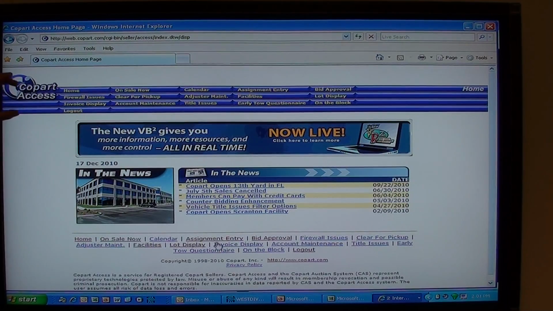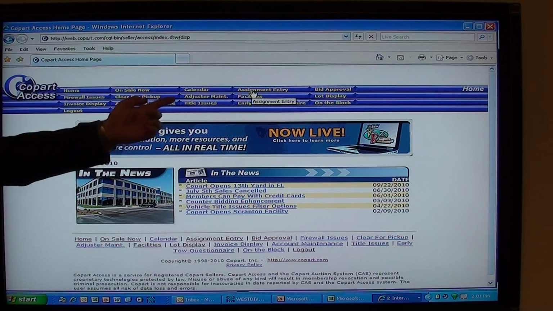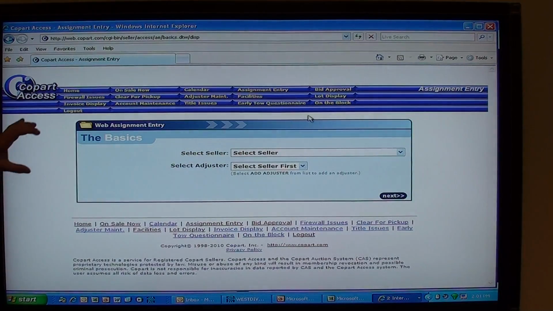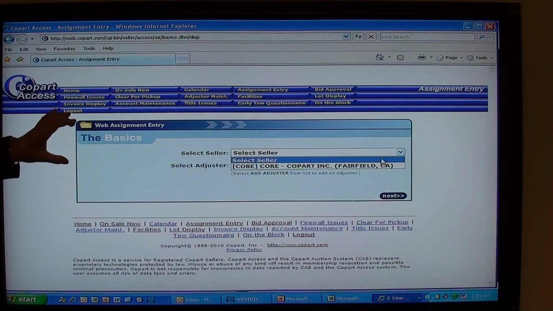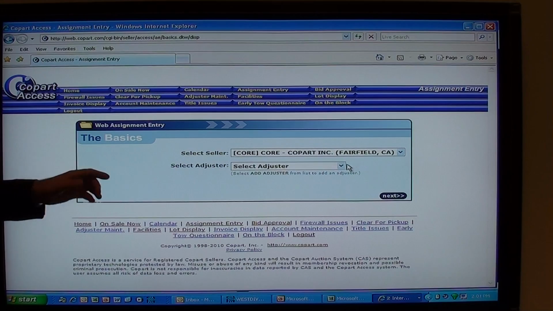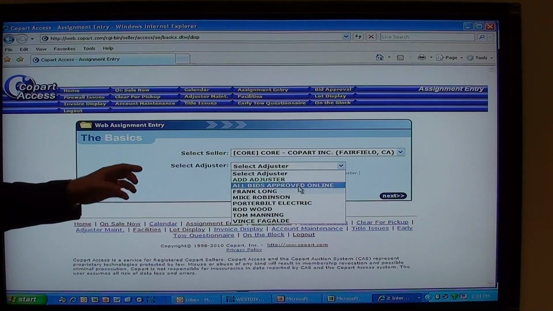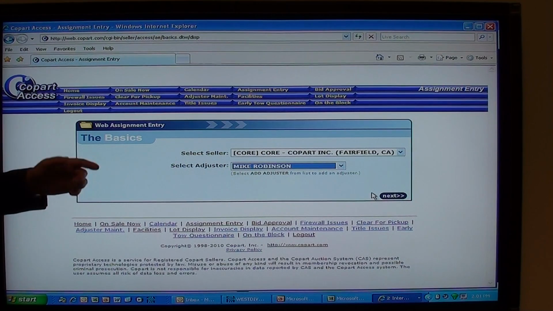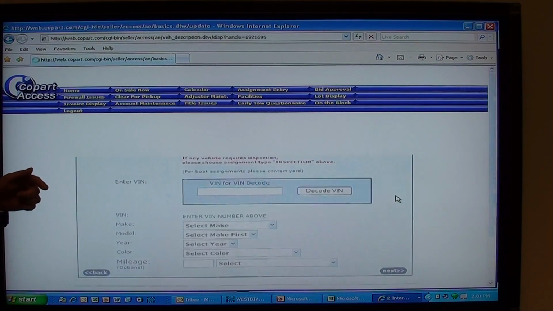That's going to take you to the toolbar under Seller Access. You've got a multitude of options that you can choose from, but today, because we're going to be doing assignment entry, let's go ahead and hit the assignment button. Now you need to tell the system what your seller code is. In addition to that, you need to go ahead and select who's actually entering the assignment under the seller code. Now go ahead and click the Next button.